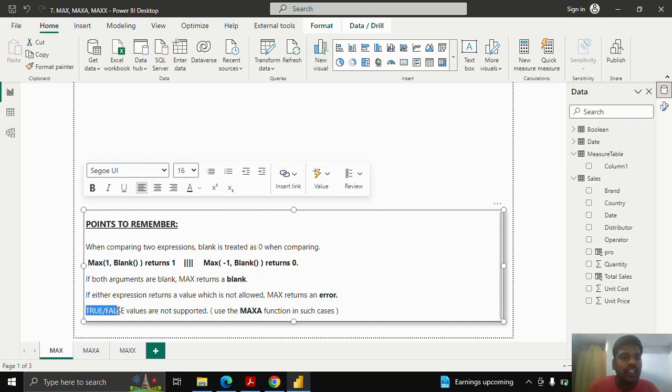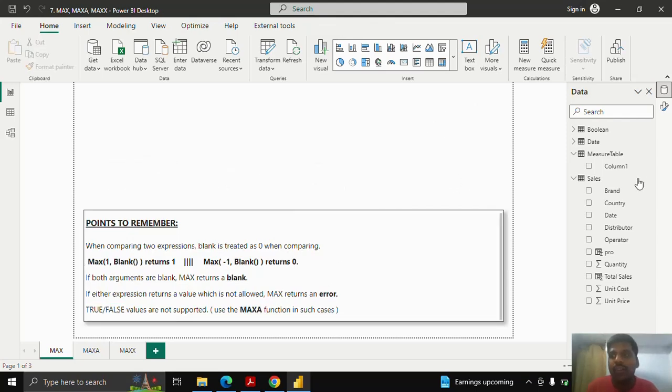And additionally, we have a condition where true or false values are not supported by the max function. If we have to compare the boolean values, or true or false values, we have to use the MAXA function. Let us see how the max function works with various data types.